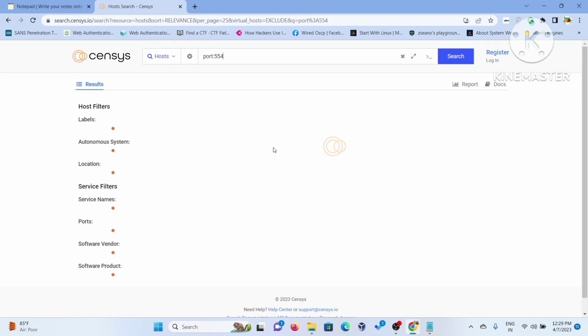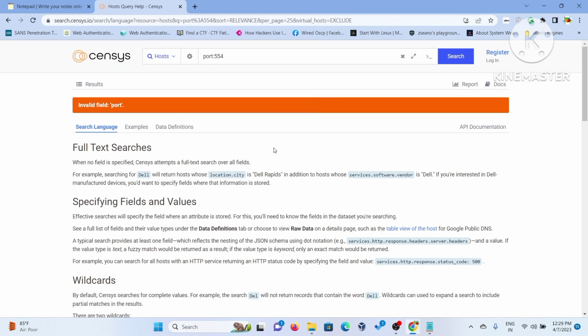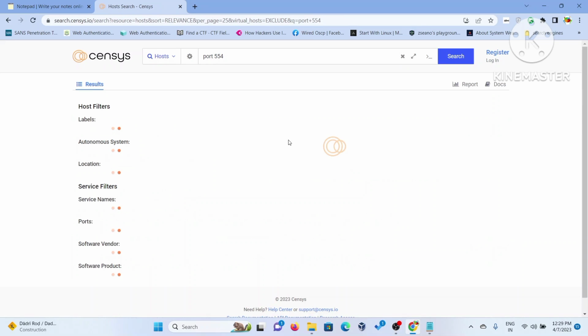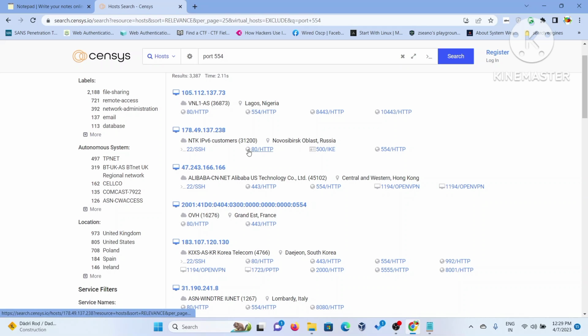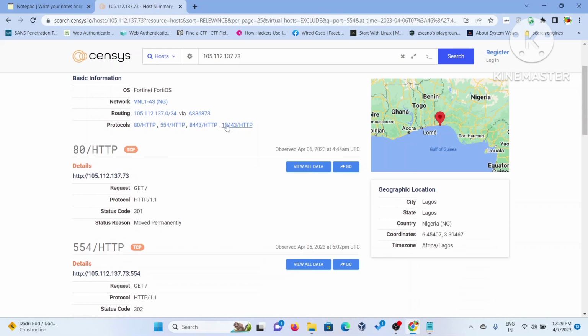I'll just be mentioning some of the ports. There is a specifying field and such values. There are wildcards, but keep one thing in your mind: while searching through all these engines, please keep your search queries handy, so that you don't waste much time finding the accurate queries to get the results of your interest.